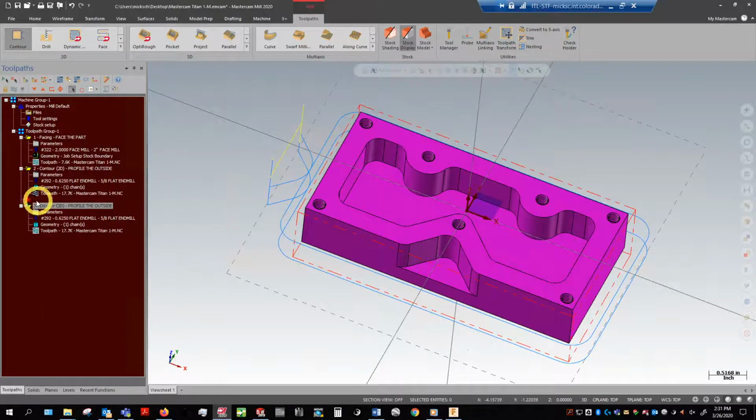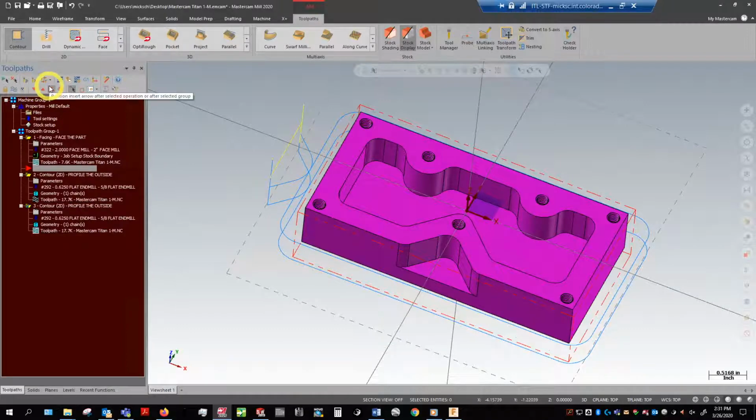Now, if I create a new toolpath, it's going to insert that new toolpath right here. So I want to make sure to bring my arrow down again. Right, so this is kind of where you can change where you want a toolpath to be inserted.